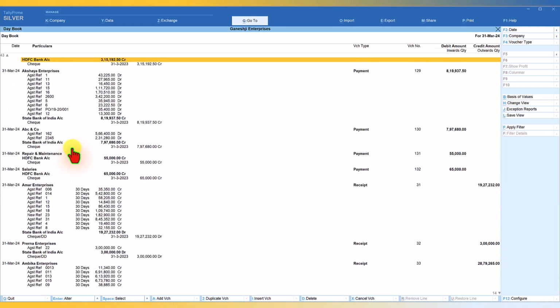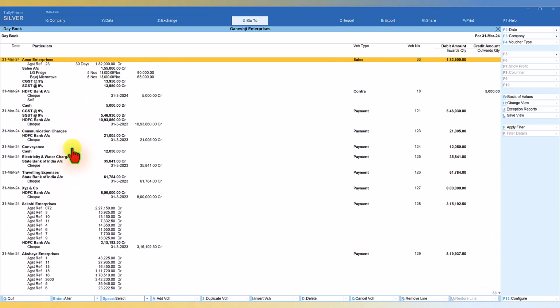So if there are any sales entry or purchase entry, we have the sale entry here. We have made a sale to Amar. The item that we have sold is LG fridge, Bajaj microwave, 5 numbers each, with rate and amount. All this information you can view through your F12 configure.